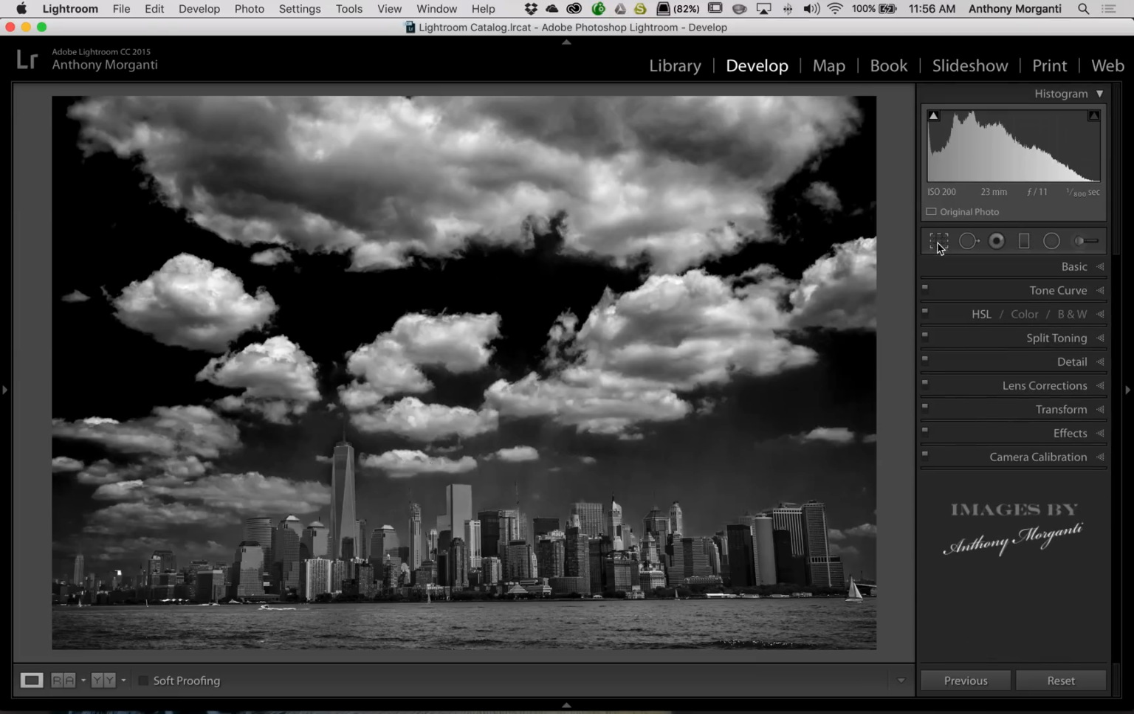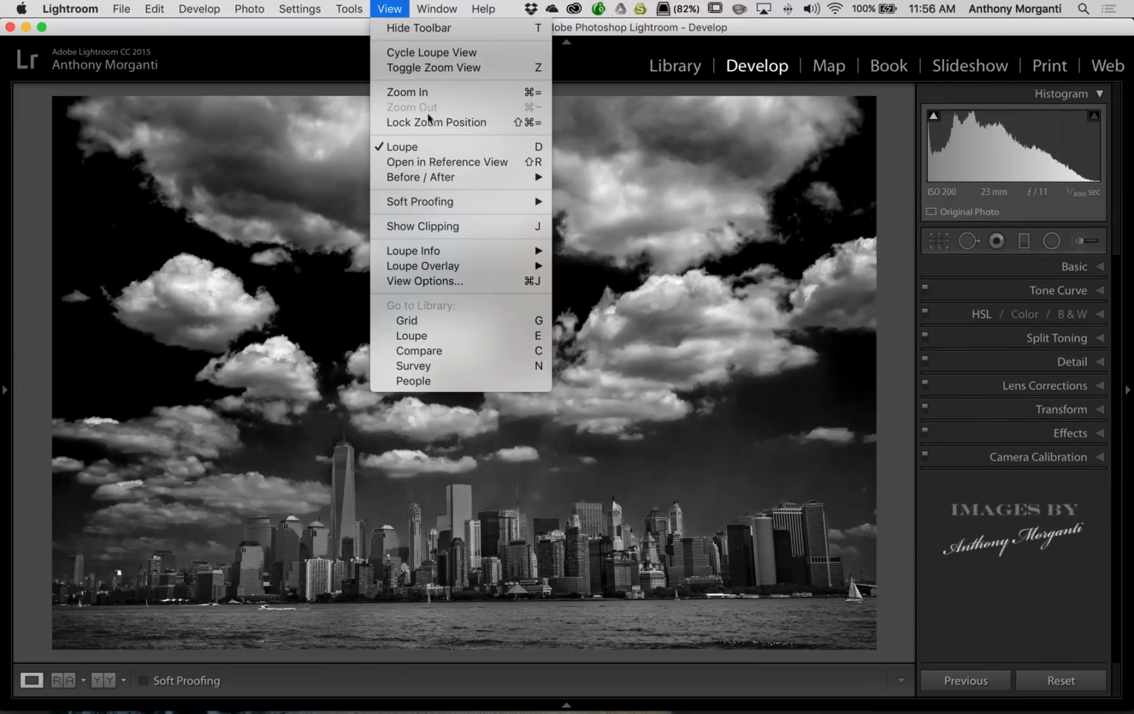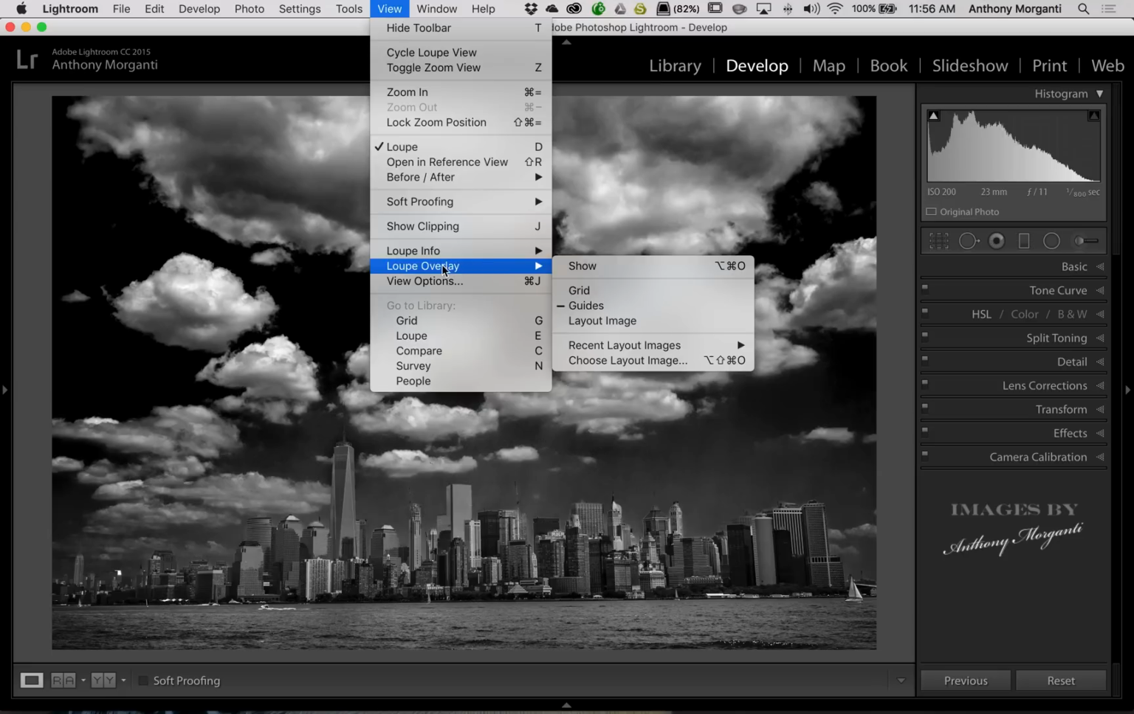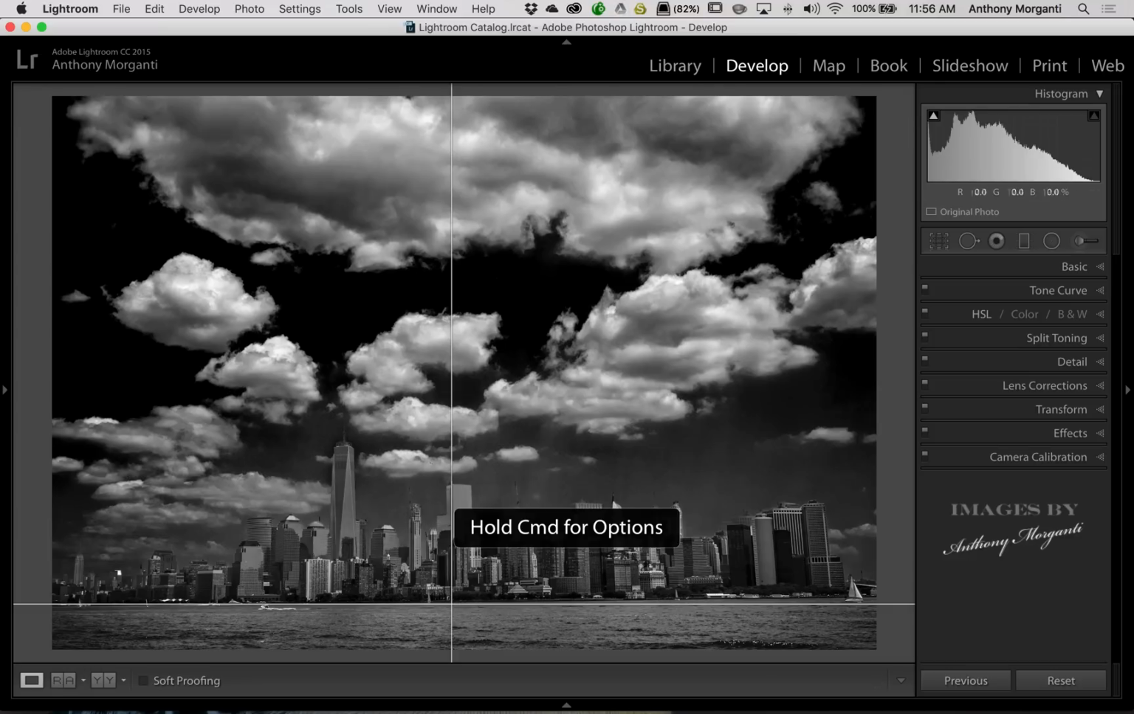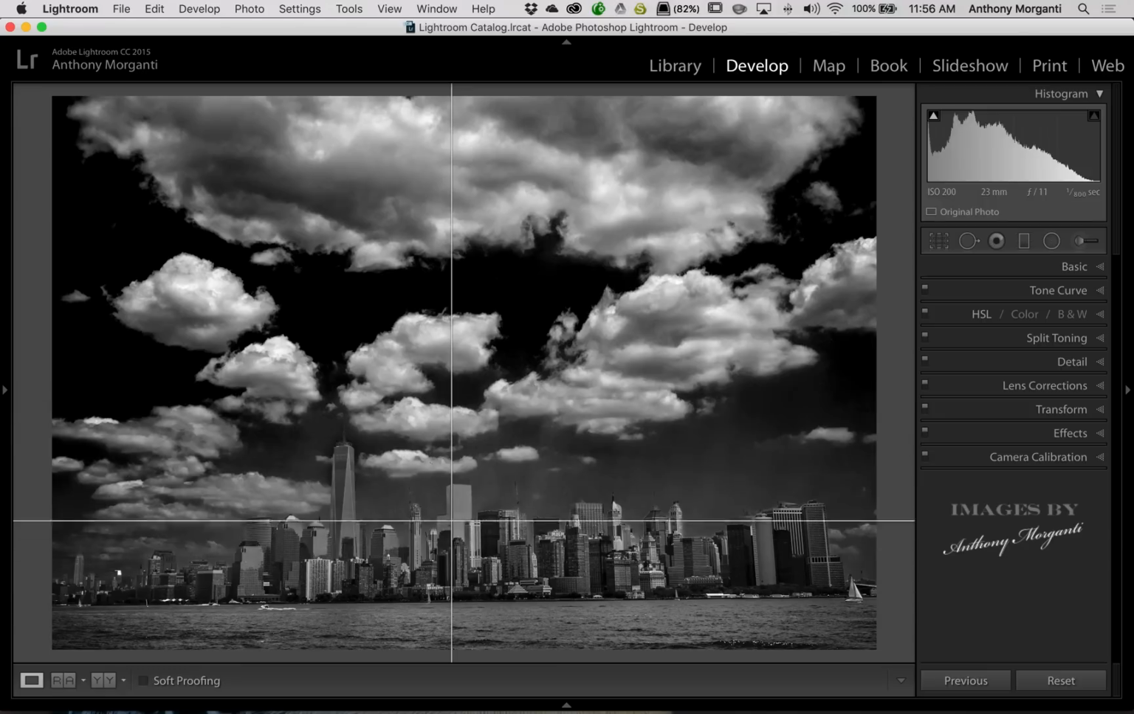So what you could do is you could go up to View, down to Loupe Overlay, down to Guides, and when you do that, you'll get these lines, a horizontal and a vertical line. And if you hold the Command key in, if you have a Mac, if you have a PC, you hold the Control key in, you could actually drag these lines around. So here's a nice horizontal line, and I want to put it right on the horizon line right there. And you can see it's crooked. And if I had a nice vertical in the image, I could probably drag this one around to that vertical. And now I could straighten the image.